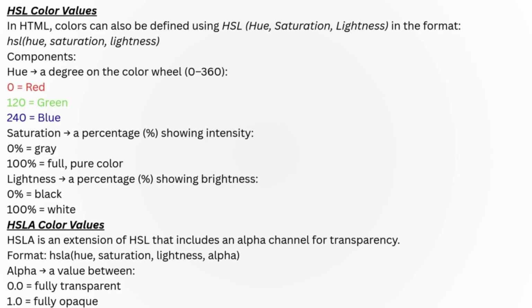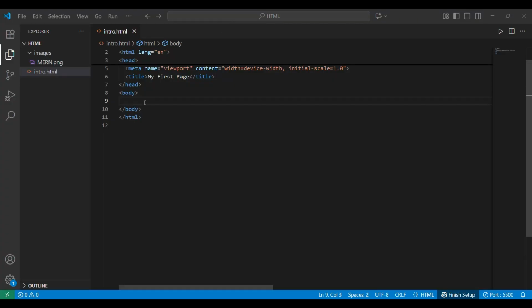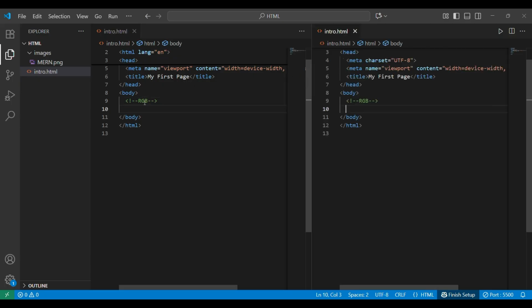HSLA is an extension of HSL that includes an alpha channel for transparency. 0.0 is fully transparent, 1.0 is fully opaque. Now let's see how we can add color to the content of the HTML using the above three ways discussed now.